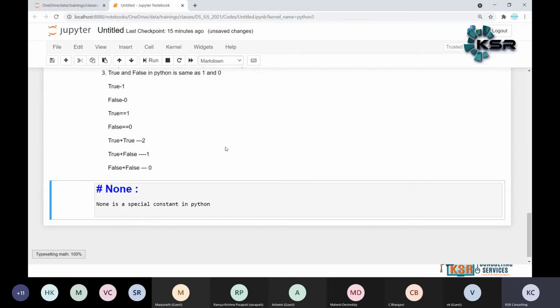Just type the heading marker so that going forward, if you want to use this document, you can refer to it. There is no need to refer to any other book. You can just refer to this document, the IPython Jupyter notebook, and easily understand the keywords, as explained.